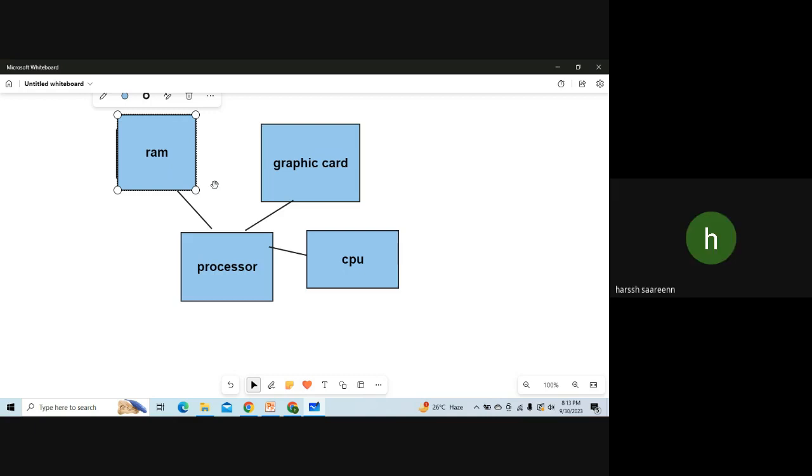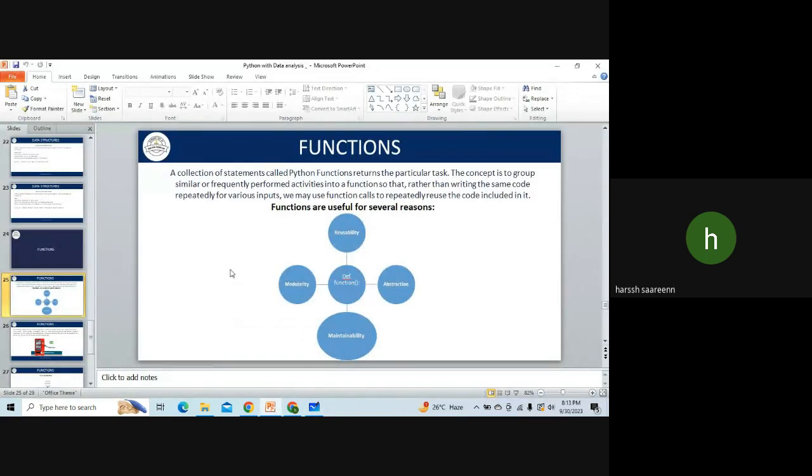You can say a function is a collection of statements, where we are just making a group of those statements, and that is known as a function. That function gives you a program where you can reuse that code in another project or file. You don't need to recode your program.